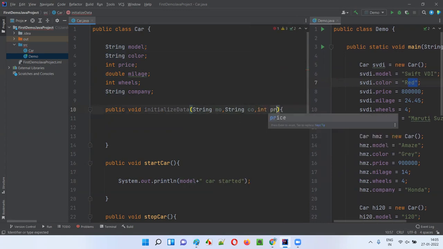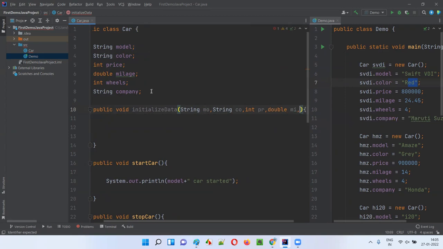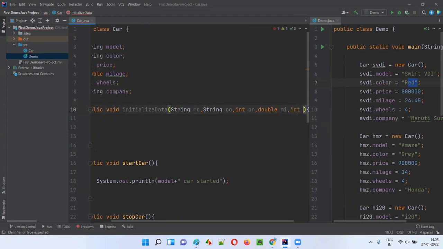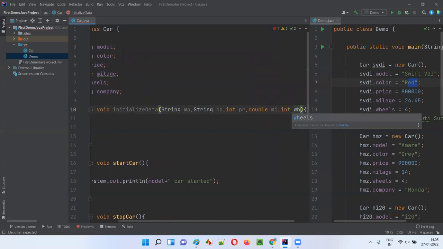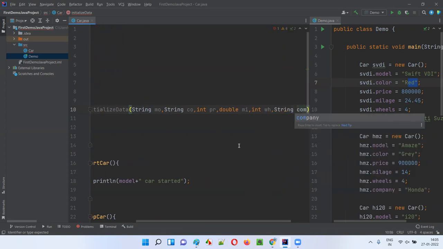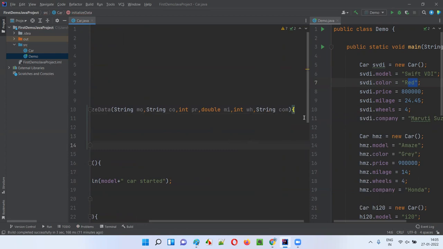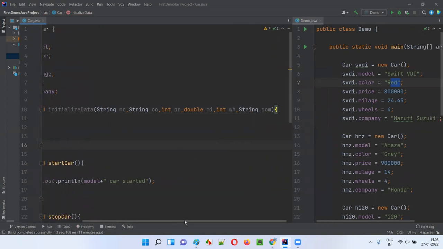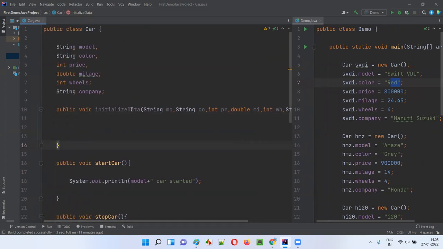Here I'll say int price, I'll give pr. Then double, I'll give double as mi. mi means mileage. And int, here I'll give wheels, for wheels I'll give wh. And for company, I'll give String com. Com for company, okay? Like that. So I created this many, I'll just drag it this side so that you can see this screen. You see, one initializeData kind of method I created, and different parameters associated with these variables of the class I created.